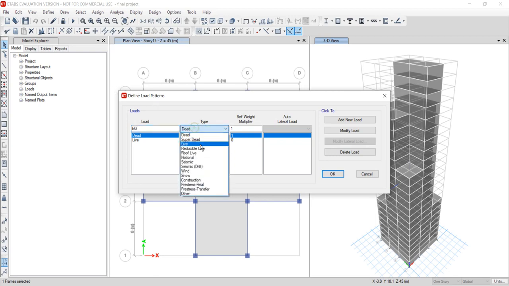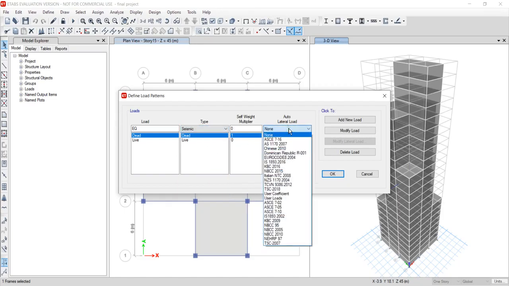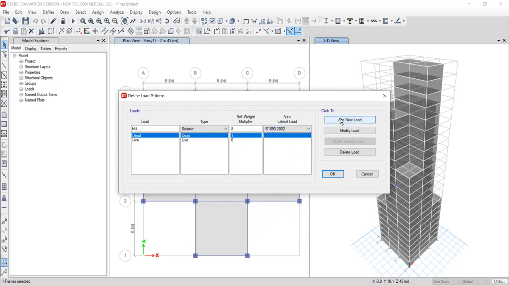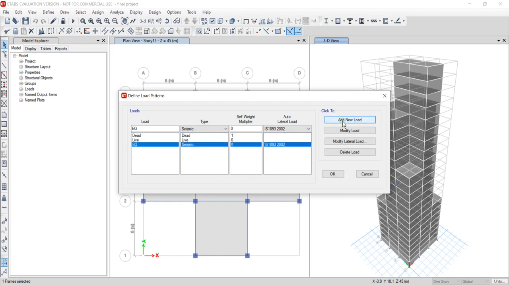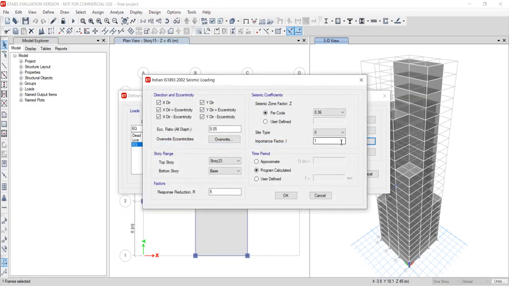and type as seismic, and in the option of lateral load we have to choose the code IS 1893 2002 and then add new load. In the earthquake load we have to modify lateral loads. So in this we will consider the seismic waves in X and Y directions.